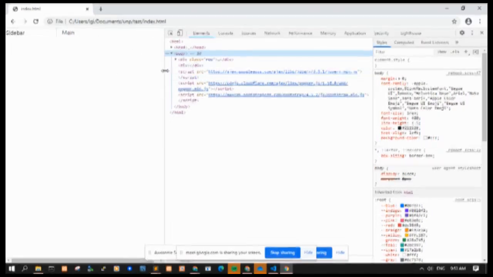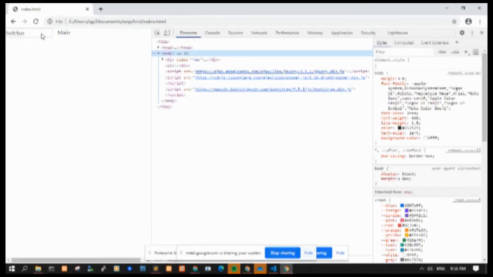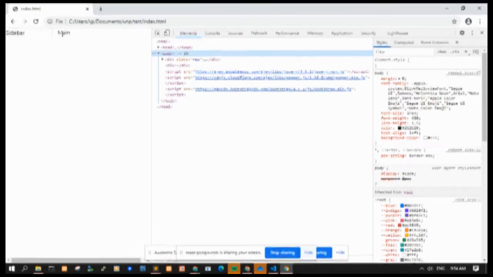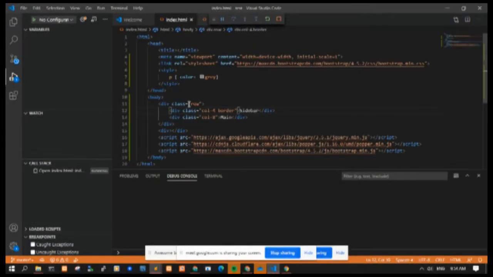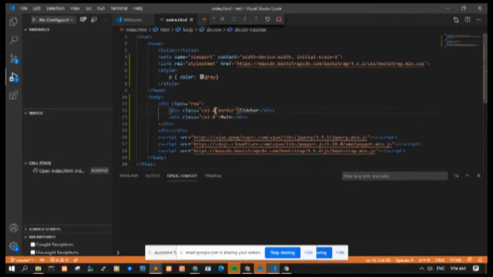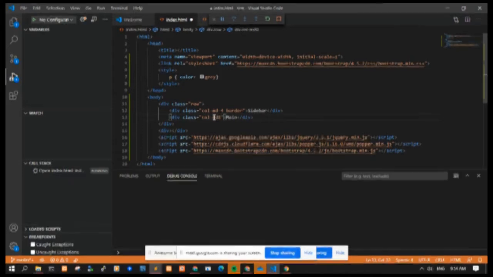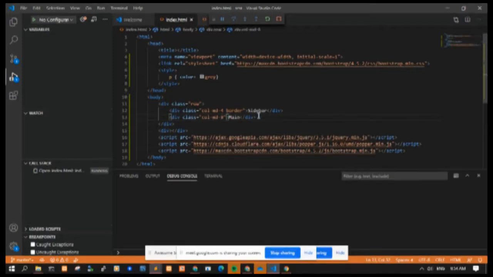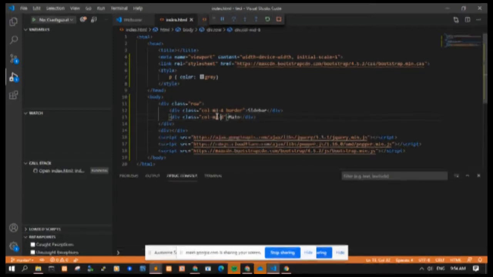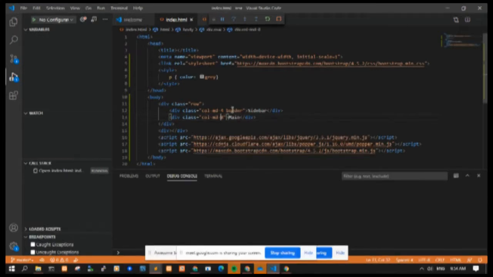So as you can see, si sidebar nasa top, si main nasa baba. And then as we increase the size, for medium devices, your sidebar is already in the side. It's already a 4/8 distribution. Pwede mo rin gawing na for col-md, it's 5/7, just in case you want to have a larger sidebar. And then col-lg-4, col-lg-8.